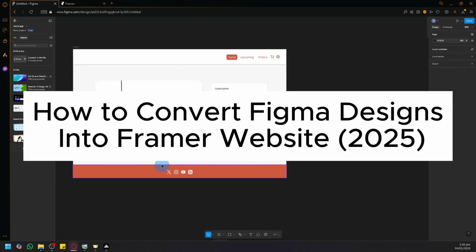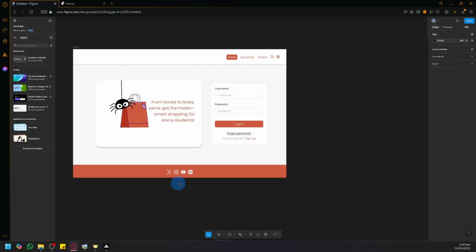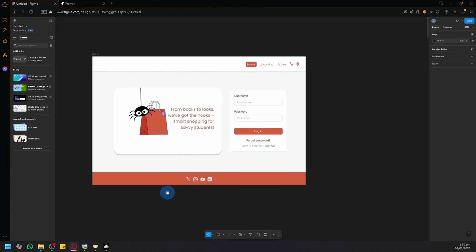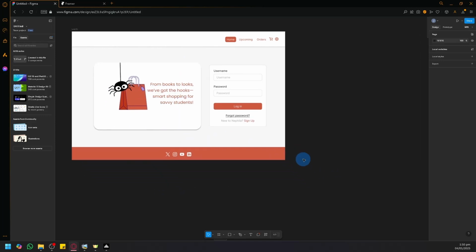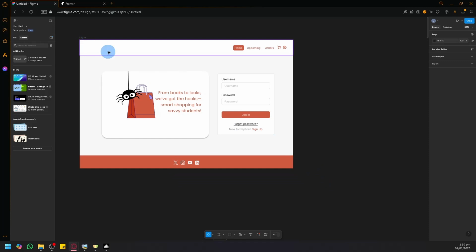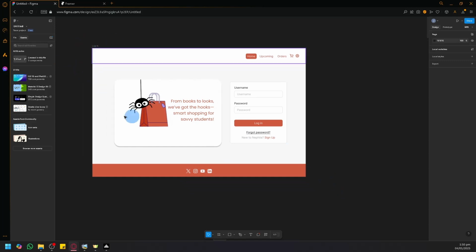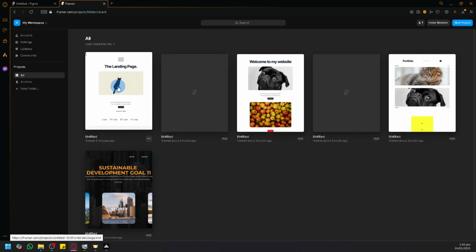How to convert Figma designs into Framer website. So hello guys and welcome back to today's video. In today's video, let me show you how you will be able to convert a design that we made in Figma, as you can see here, into our Framer website.